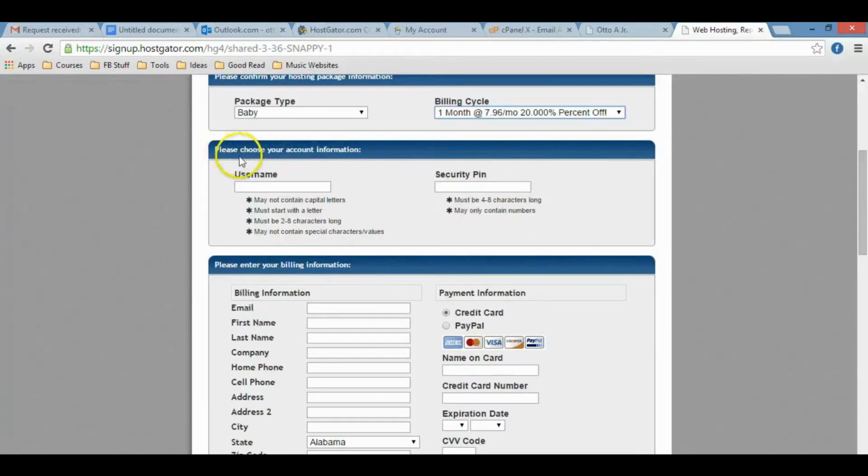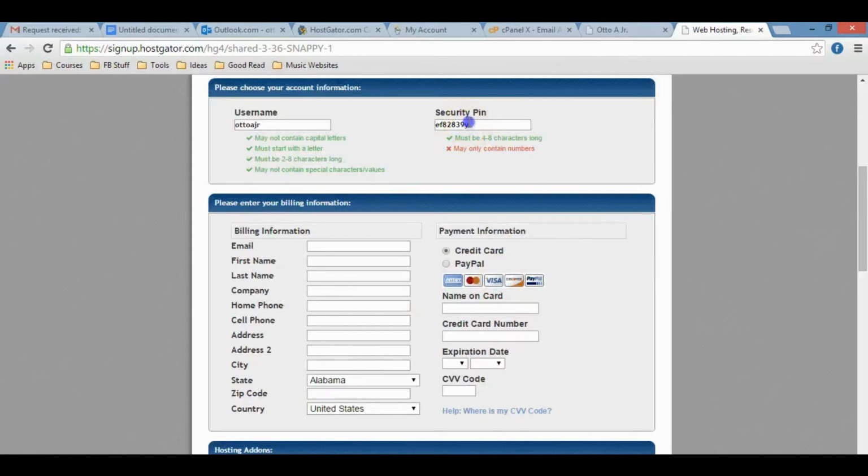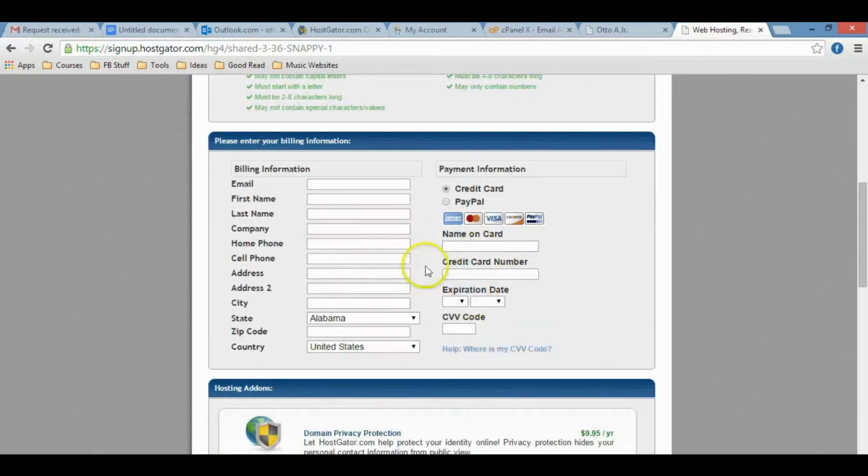Now after that, you have to choose your account information. Your account information is your username, so you type whatever you want. So let's say Auto A Junior, and then a security pin. Whatever. It only has to contain numbers. Then here you just have to fill in all this billing information, so make sure to fill all those boxes.